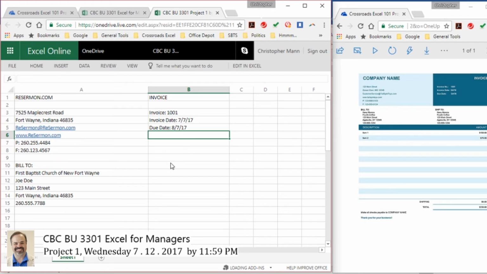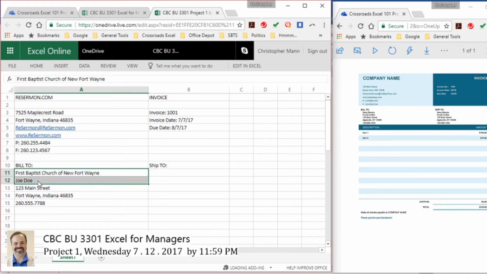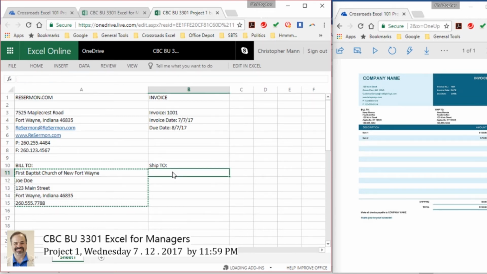And then we're going to put the ship to information here. And the ship to is going to be the same pretty much over here. So what I'm going to do is I'm going to highlight this stuff. I'm going to copy it because the bill to and the ship to in this case are the same.